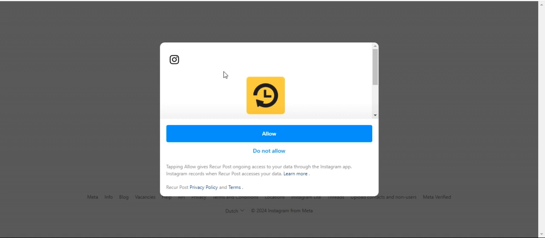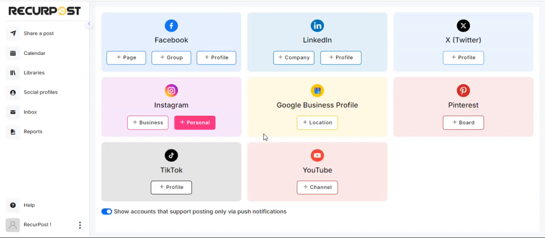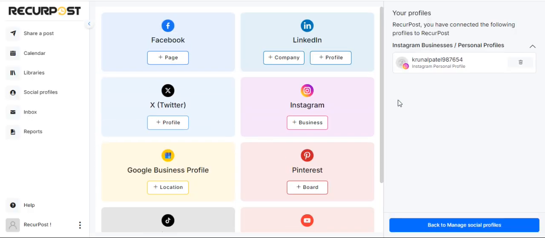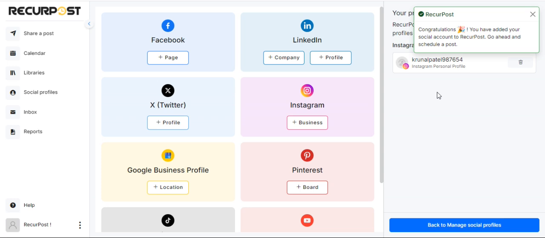But if you're not already logged in, you'll first be asked to enter your credentials and next be redirected to this particular page. Therefore, I'll first click on the Allow button. On doing so, my Instagram personal profile would get added to my RecurPost.